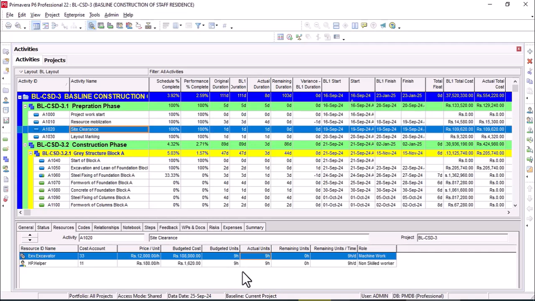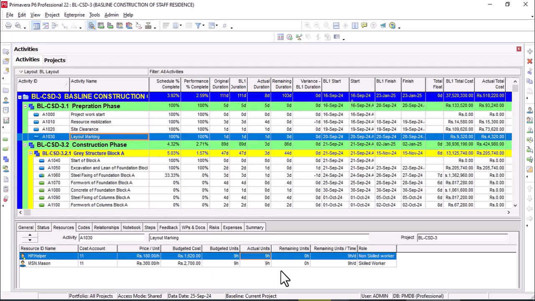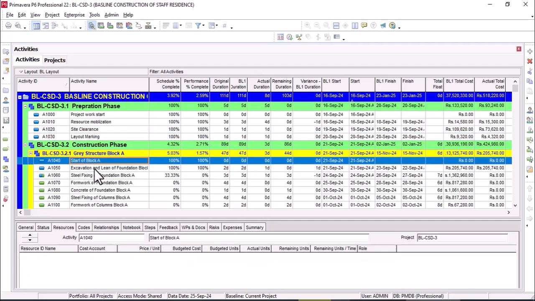Okay, the next activity is the site clearance. For site clearance, the resources are excavator and helper. So we can say that the excavator use over here is 6 hours, and the helper use over here is 9 hours. So for layout marking, the resources are helper and mason. Mason use here is the same.